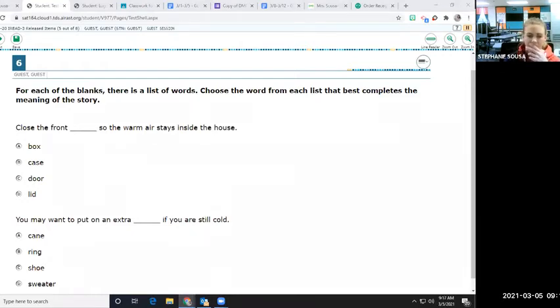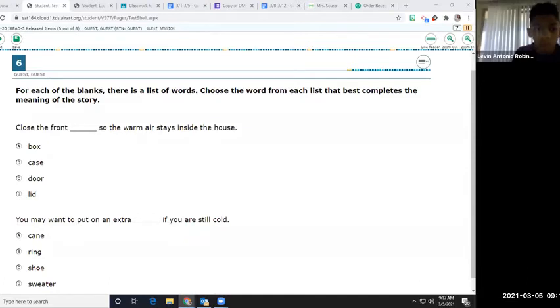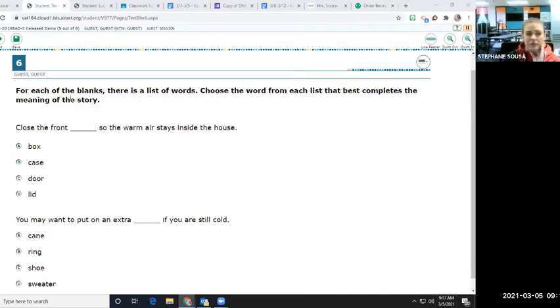Question: are we doing this homework thing together? Yep. All right. So this says for each of the blanks, there is a list of words. Choose the word from each list that best completes the meaning of the story. Close the front door so the warm air stays inside the house. You may want to put on an extra sweater if you are still cold. Those are the two answers that you should have selected. Are there any questions about that?